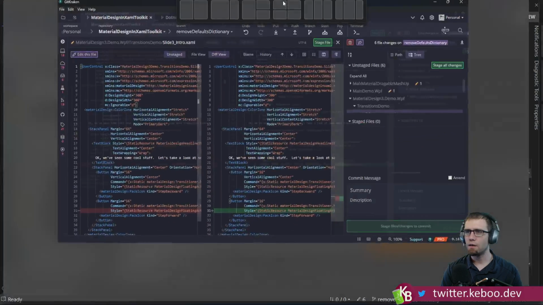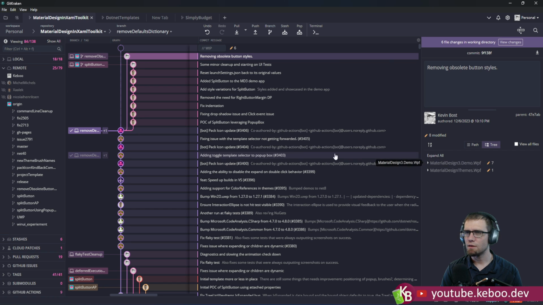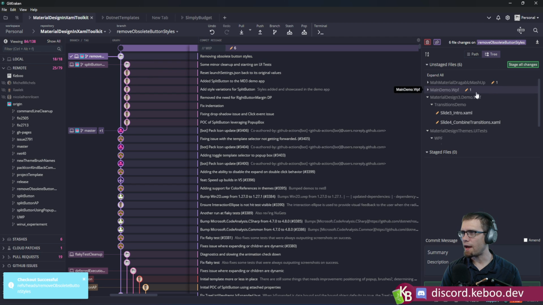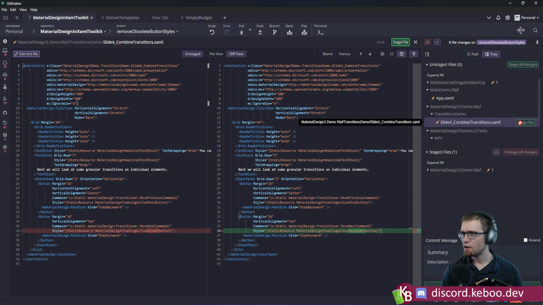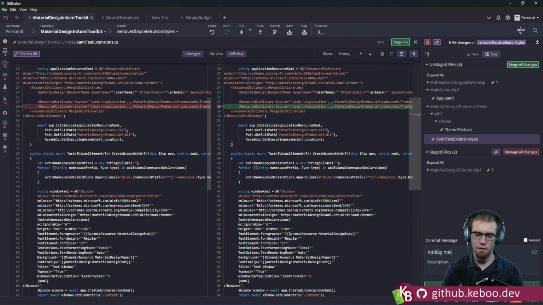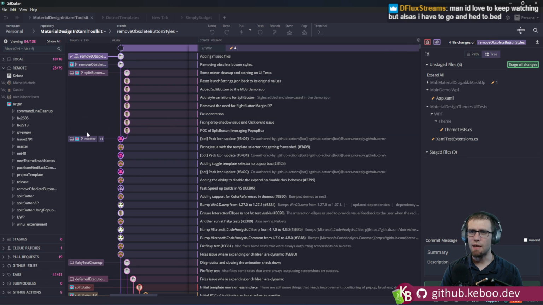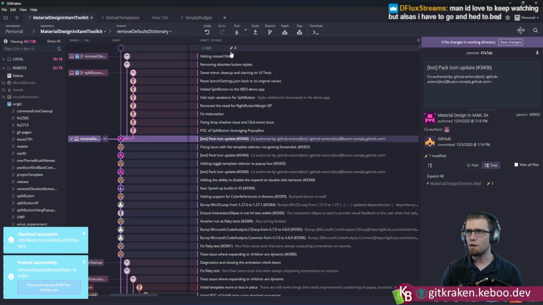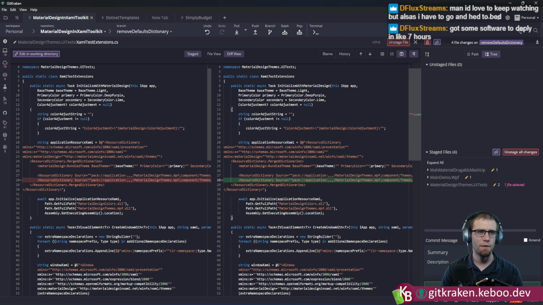Okay. Let's see, where are we at here? We are here. Obsolete styles. We want to go back to here. And then I would like to add some changes to this. Not you, but you need to be on this branch. Adding missed files. Commit and push. Boom. Okay. That fixes that branch. Go back to our remove dictionary branch. Come into here. Stage. Boom.